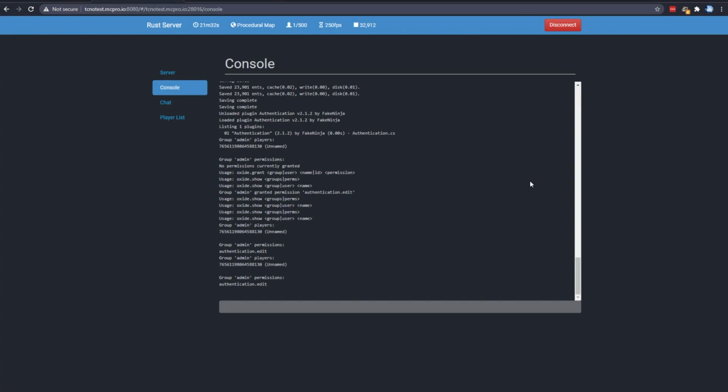Now, most plugins will have permissions, but some of them allow all players to use them by default, such as typing in slash auth followed by a password to actually play on the server. Just before we end off this video, I'll show you how to create and add users to a custom user group or an existing user group.